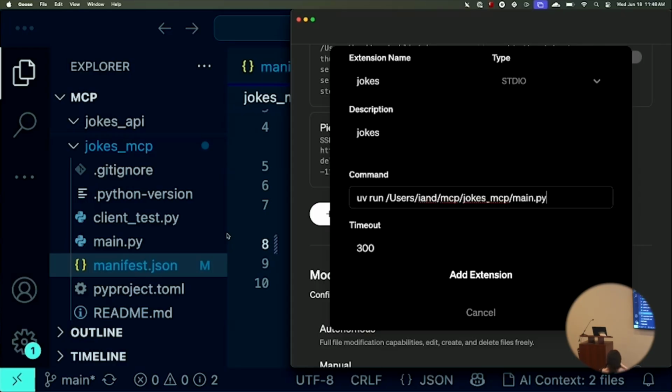Yep, so great question is why are we doing this? This is basically adding our MCP server as an extension in Goose. Goose is basically an MCP client. And so we're giving it an extension, which is an MCP server, so that Goose can interact with that. So now we can ask Goose to tell us a joke, and it's going to go interact with that MCP server, and that MCP server is calling our API, our joke API.